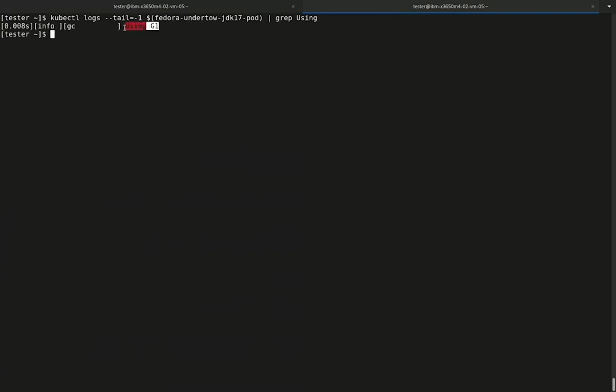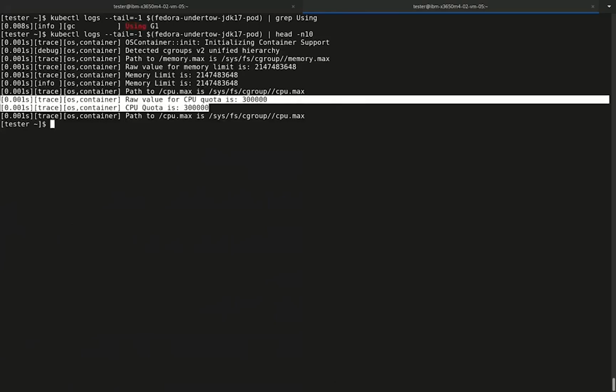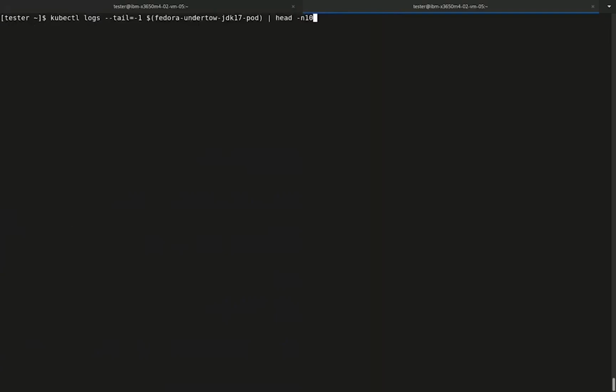If we now look at the GC trace logging of the application again, we notice that G1 GC is being selected. When looking at the container trace logging output of the changed deployment, we recognize that OpenJDK picked up the changed CPU core settings as well.